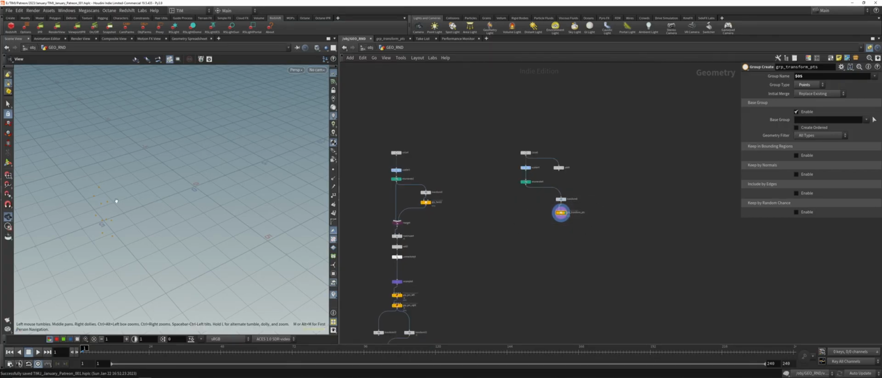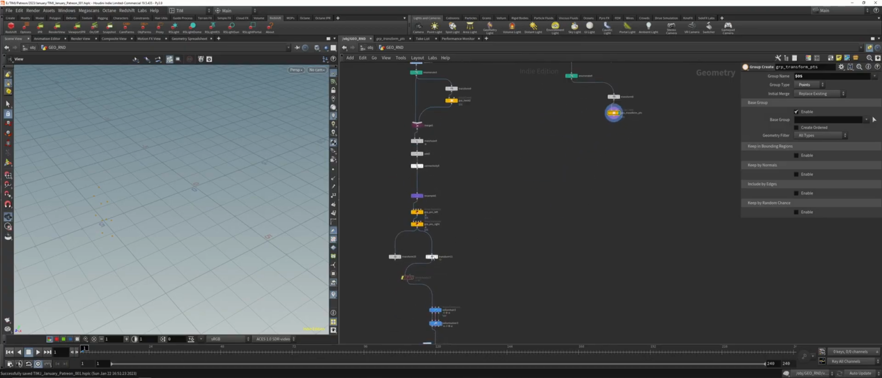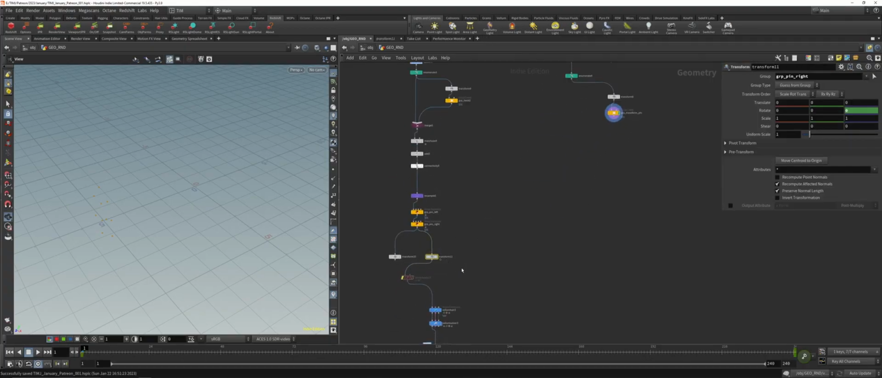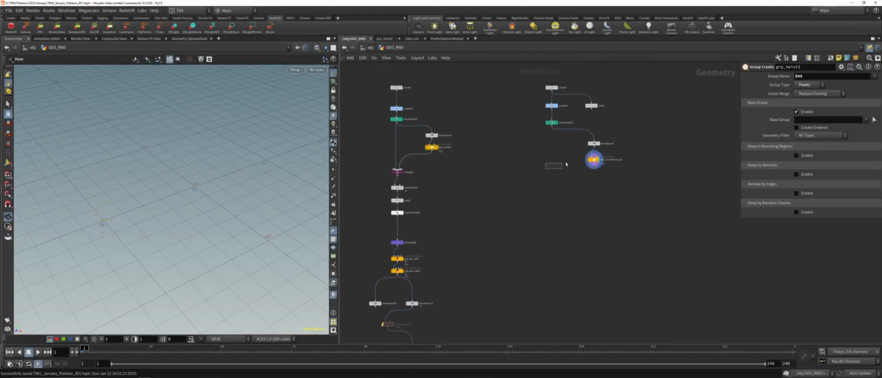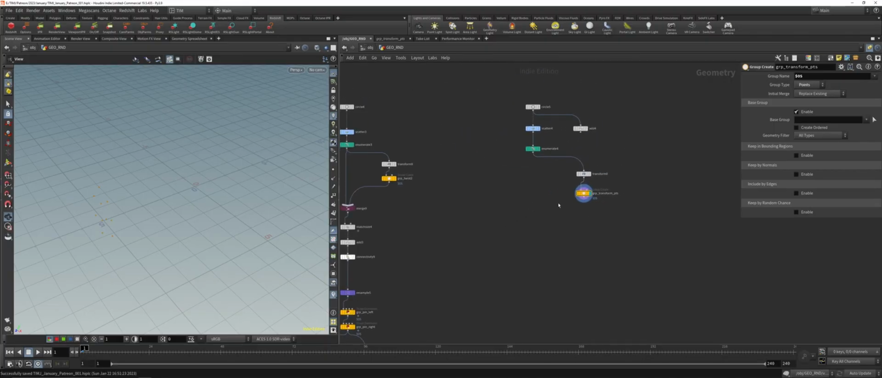So those are our left side points, basically. Or yeah, we can also do it later. We don't exactly need a group, but we could use it for shading for distance attribute. But yeah, let's just keep the group here.